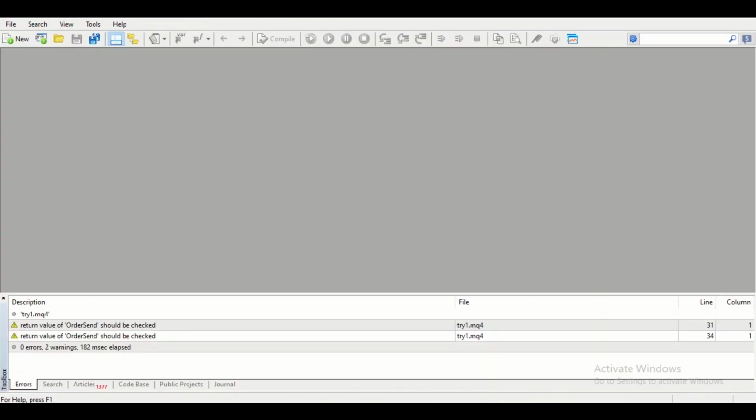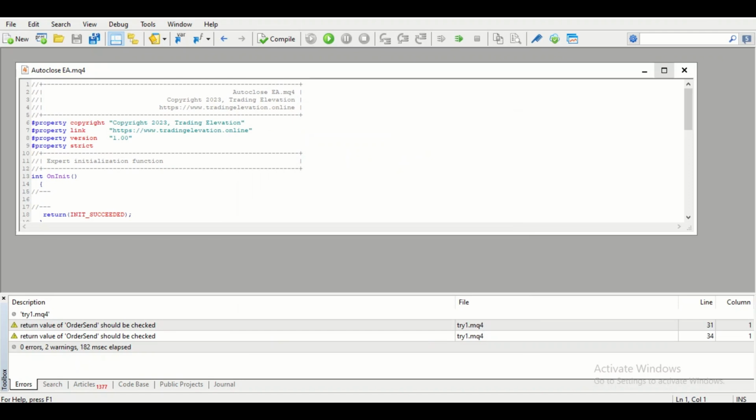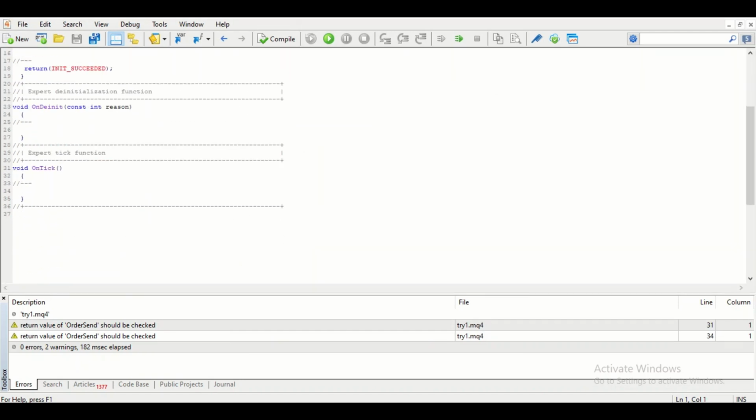So immediately go into your MetaEditor. I'm going to call this the auto close. Now, I'm pretty sure that everybody who has come to this video already has a strategy and they just want to add this little bit of code.